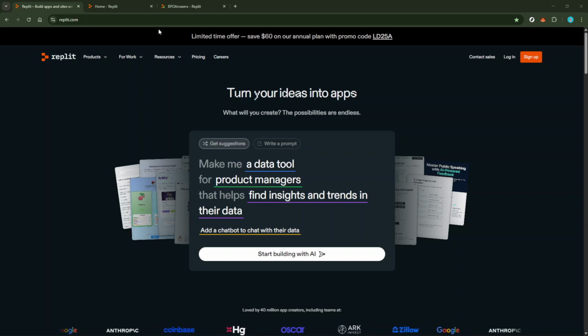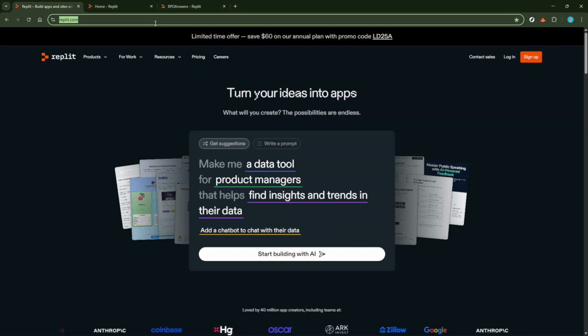Once you're there, you need to either log into your existing account or, if you don't have one yet, sign up to get started. Creating an account is straightforward and only requires basic information, but having it ready ensures you can take full advantage of all the features Replit has to offer.